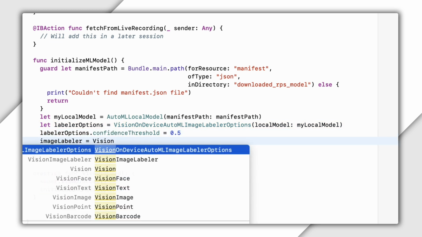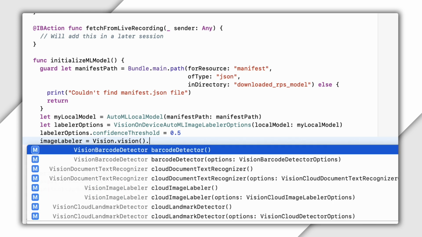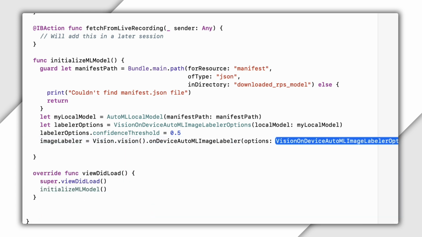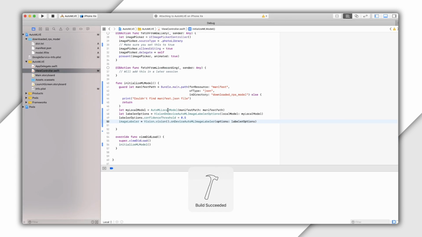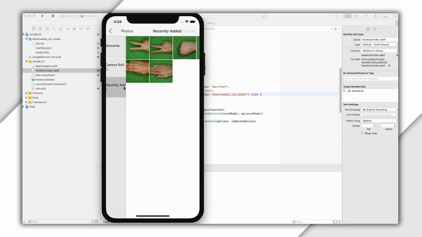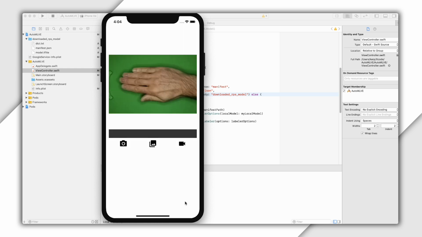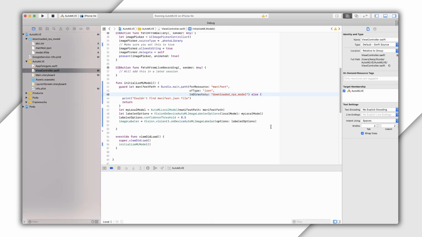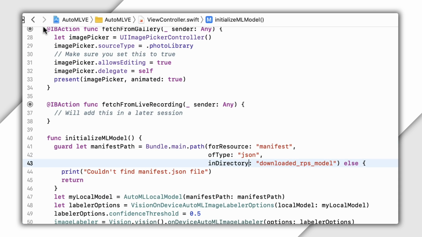Finally, we will set our image labeler to vision.onDeviceAutoMLImageLabeler, and we will use these options we just created. Great. So I can run this, and well, everything works the same as before, but now we have an image labeler set up and ready to go in my app. So let's start doing something with it. MLKit image labelers like to do all their work with a VisionImage object, so we're going to need to convert our UIImage into one. Now, luckily, that's easy to do.